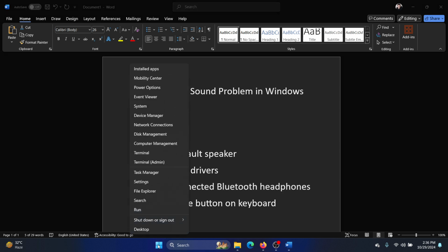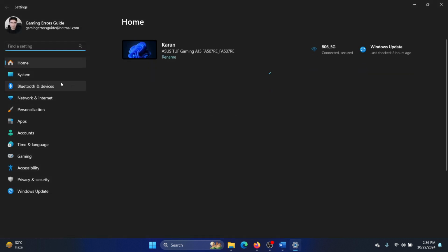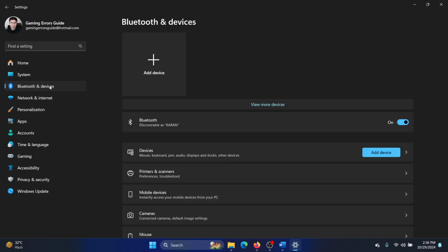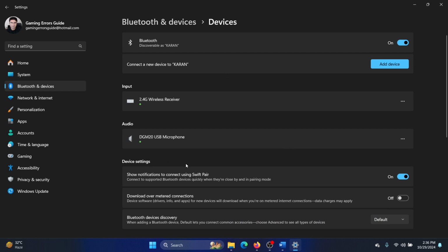But still, right click on the start button and select settings from the menu. Go to the Bluetooth and devices tab on the list on the left hand side. Select devices in the right pane and check for the connected devices here.